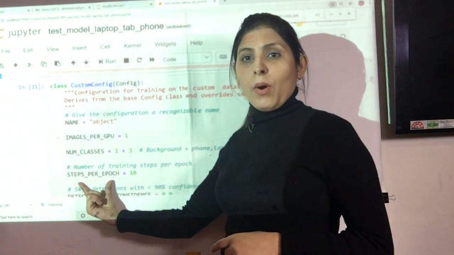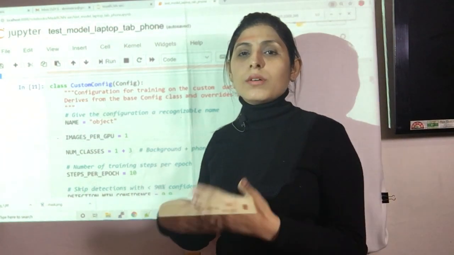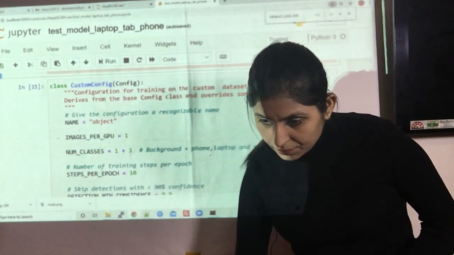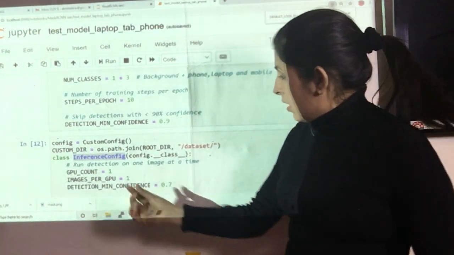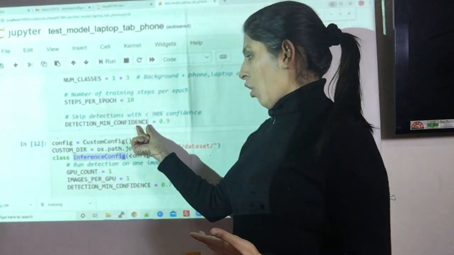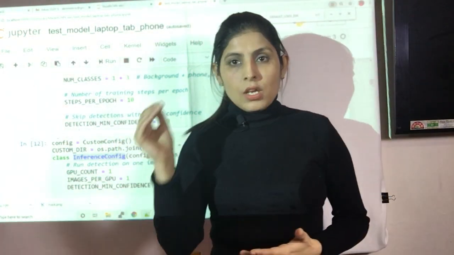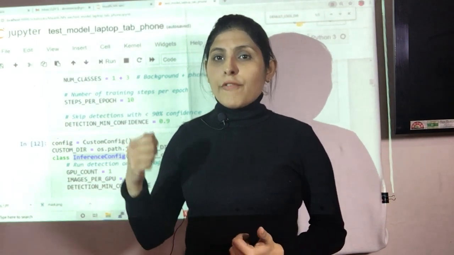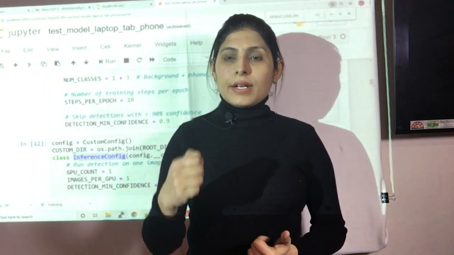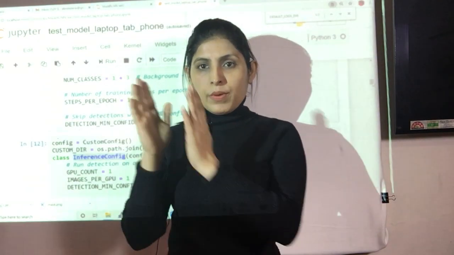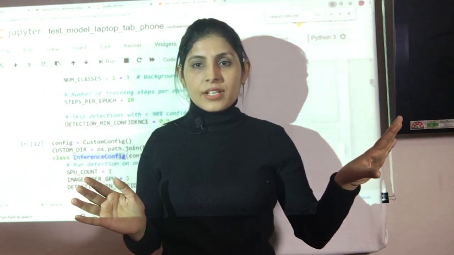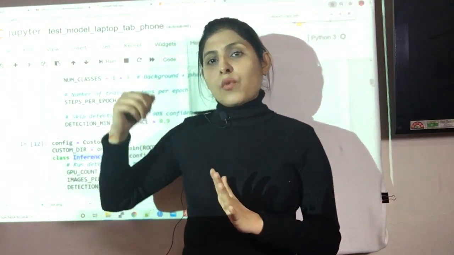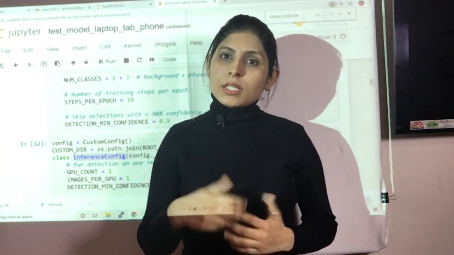And then steps per epoch 10, means we want steps per epoch to be 10. Okay, and after that we have given detection minimum confidence as 0.9. That means we want only those detections where the confidence score is greater than 90%. All right, means below 90% we will reject all those detections, and we'll finally have our output with the detections where the confidence score is more than 90%.